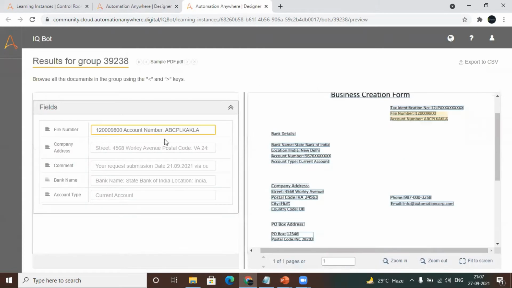All right, so here in the file number, you can see I have intentionally selected some extra value. When you do training using IQBot, you may get some complex data where, in your output, you can get some extra information from your left side, right side, or from the bottom of the required data or field. In my case, I want to get this file number which is present here, but it is also taking some extra information, that is the account number. I want only this value, not this extra information, so I have to remove this.